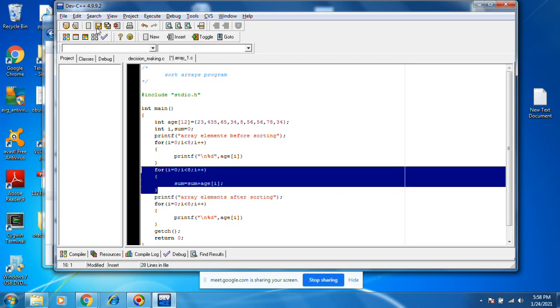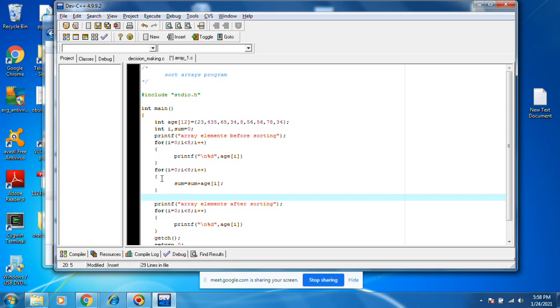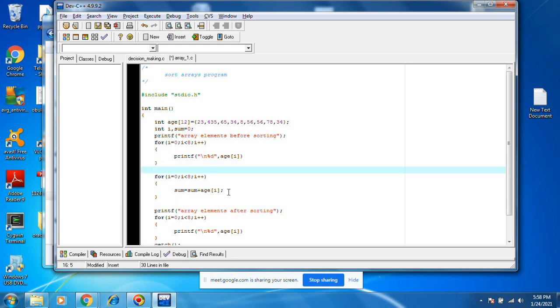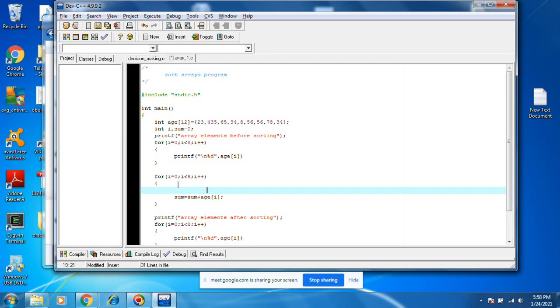This is the sorting technique I am writing. It is something like bubble sort. The name of the sorting algorithm is bubble sort. There are different sorting algorithms like bubble sort, insertion sort, quick sort, merge sort, heap sort. There are so many sorting algorithms. Right now, I am writing bubble sort. I am taking another for loop, for j equals 0, j less than 8, j plus plus. We have to declare j here, i comma j. Sum is not required now. I can take a temporary variable.